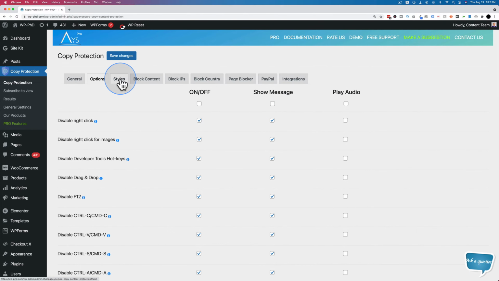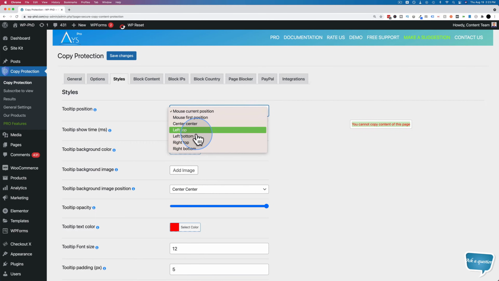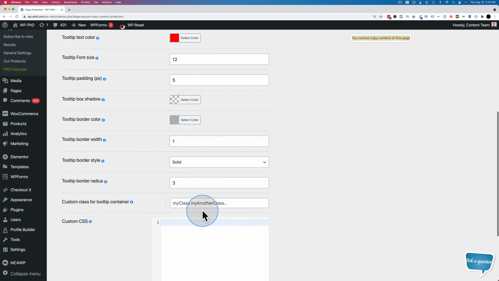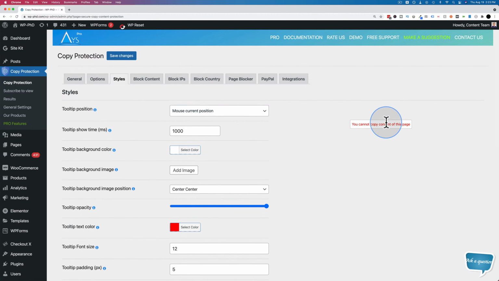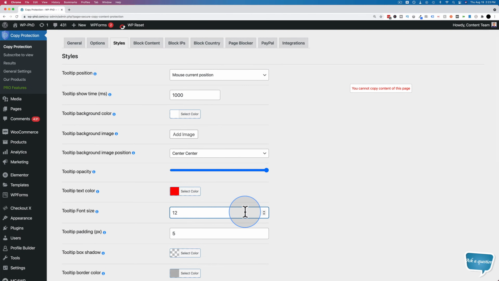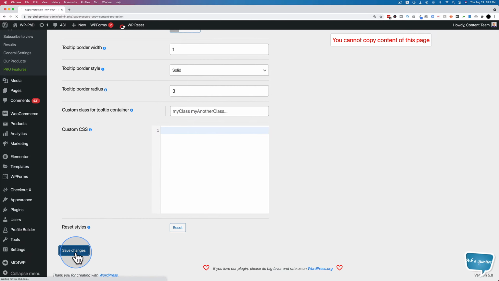And then we have our styles, which allows us to define how this message looks. This is the message that appears when someone tries to copy and you have copying disabled. You can change the position, you can change the colors and text size and padding and everything. And your changes will display over here. So if we were to change the font size, let's make it bigger, we see this changing as we do that. So it updates in real time over here, so you can see how it looks. Then click on Save Changes when you're done.